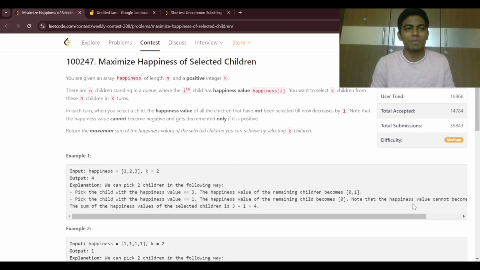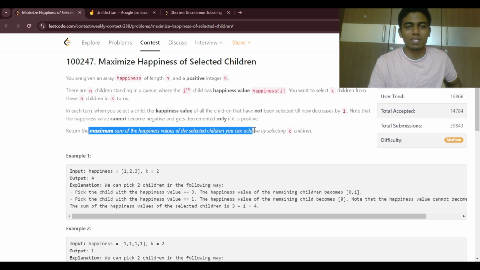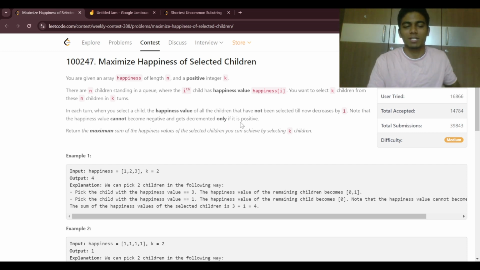So now we are going to be looking at the weekly contest's second question, which is maximum happiness of selected children. We are given an array of happiness of length n and a positive integer k, and we need to pick k children out of n children. So there are n children in total, and we need to return the maximum sum of the happiness values that can be selected from the k out of n children.